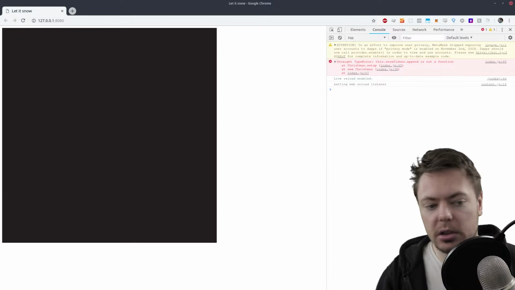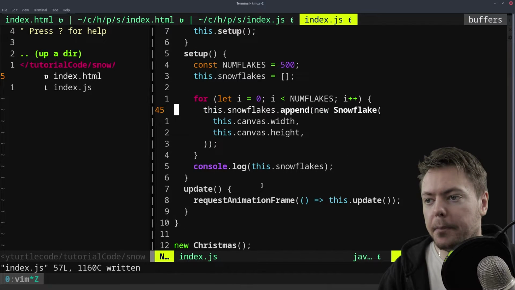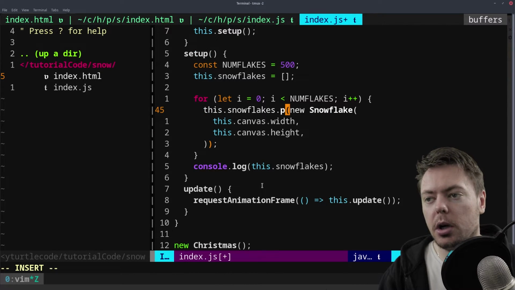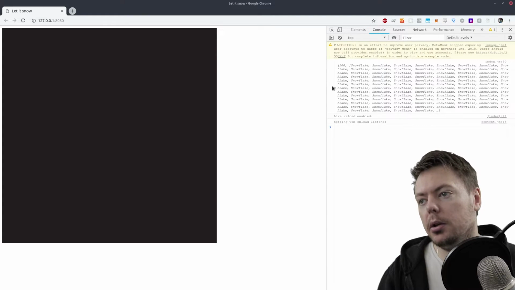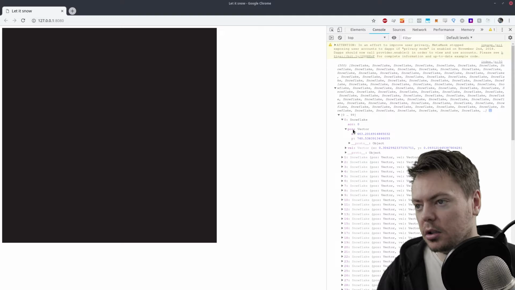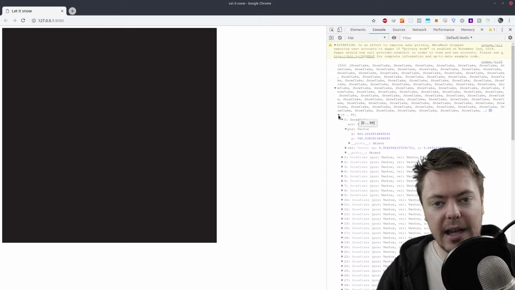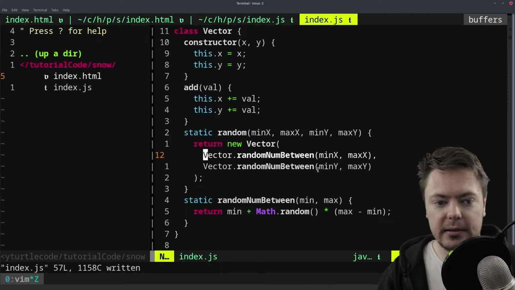This.snowflakes.append is not a function. I'm in Python land. .push. We're not writing Python code. Okay, there we go. So we have 500 snowflakes. And we have an acceleration of 0, a random position vector, and a random velocity vector. So now I think the next thing to do is to actually plot all of these onto the canvas. See if we can do that.